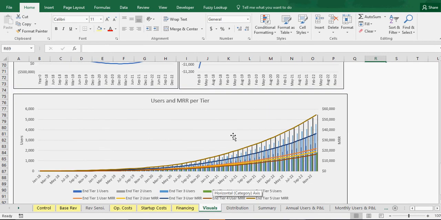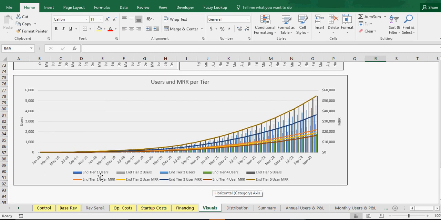And here I added just a big chart. This is your users per tier and MRR per tier. So you've got all 5 tiers, and you've got the monthly recurring revenue of each tier over here, and then the actual amount of users in each tier over here. MRR is the lines and users are the bars.